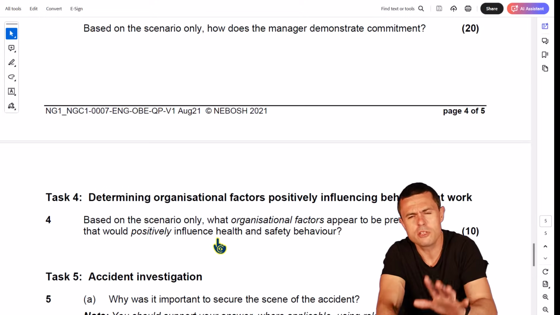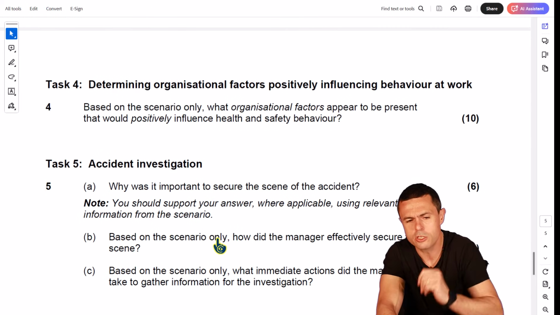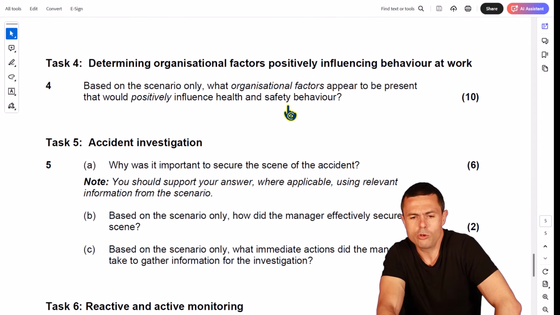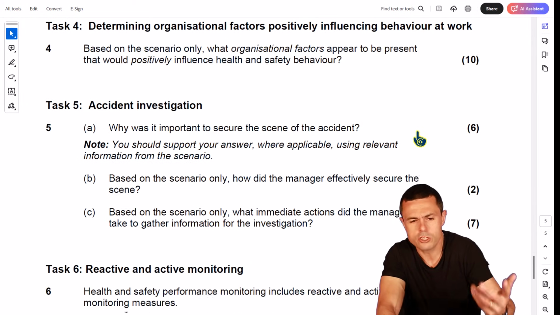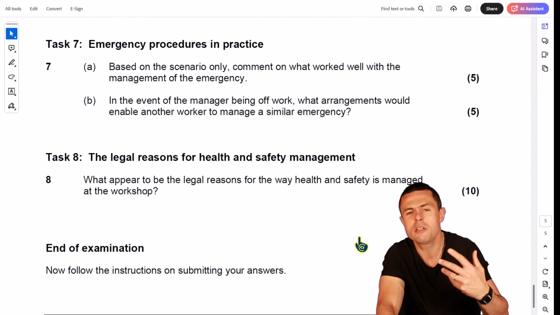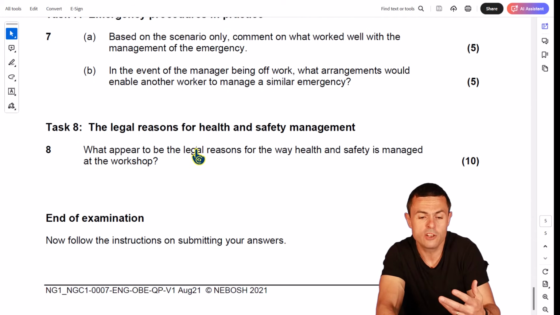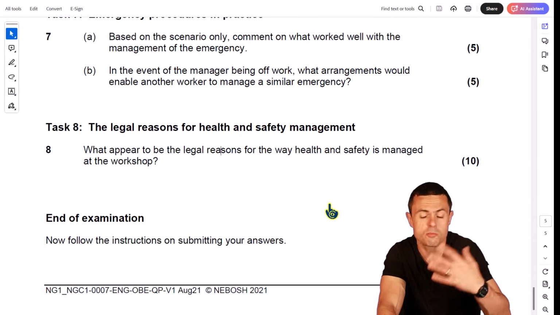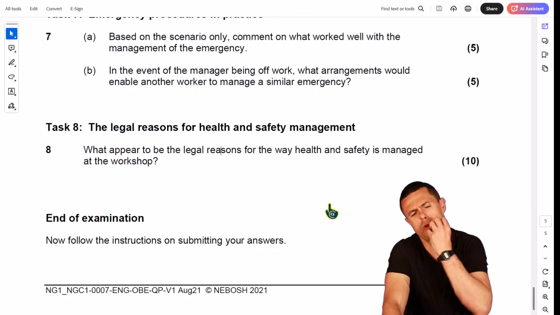If you can pick up 20 marks on this one, you've halfway passed, and all you have to do is spot them in the scenario. So don't freak out when you read some of these questions. It might be very obvious when you look at the scenario. Based on the scenario only, what organizational factors? So a 10-mark question on human factors. You've got reactive, active, leading monitoring measures, right? So hopefully you're getting a bit of a feel for it. And chances are, the legal question might freak you out a little bit because most people don't like law. So you're like, oh, what do I do with that one?